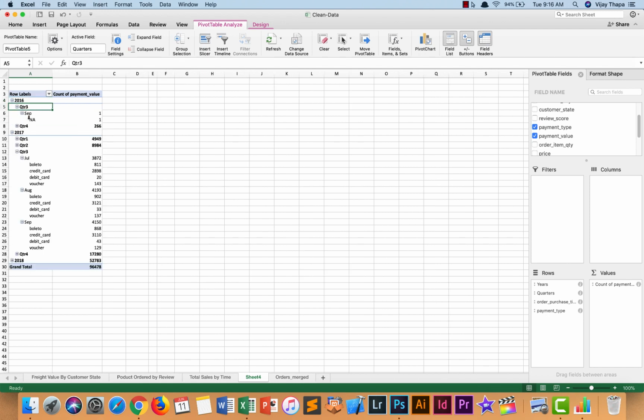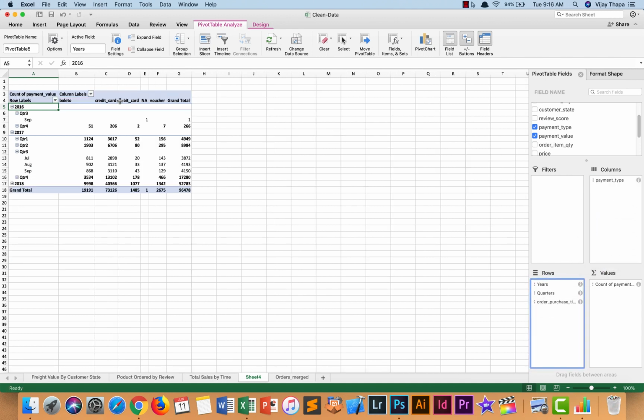Inside quarters we have different payment methods, but this is a little bit difficult to understand and visualize as well. So I'll make it a column so that we can see it in our column section. So there are different payment types like boleto, credit card, debit card, unknown, and voucher, and the different payment types used in different years and different quarters can be seen in this data.